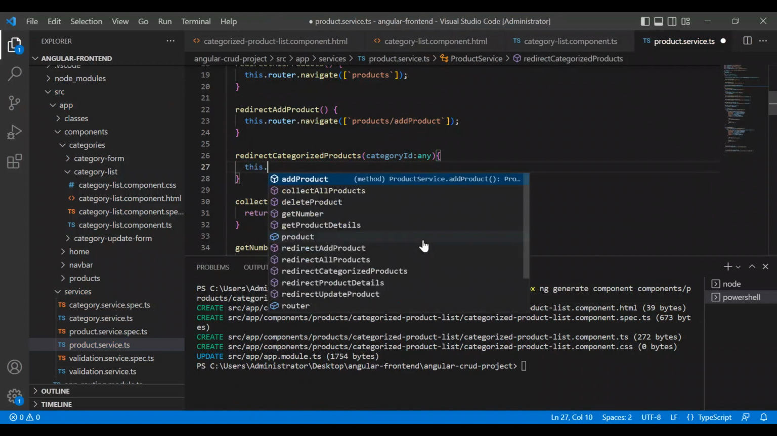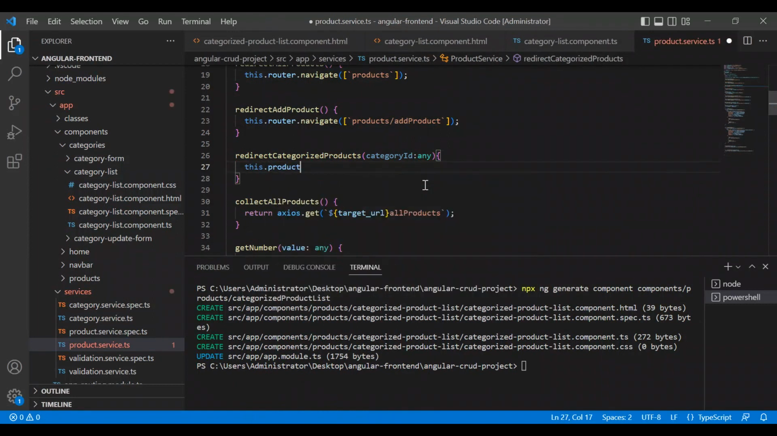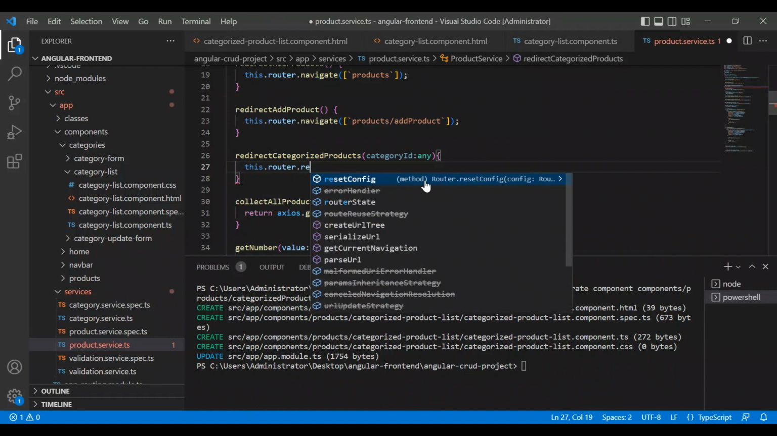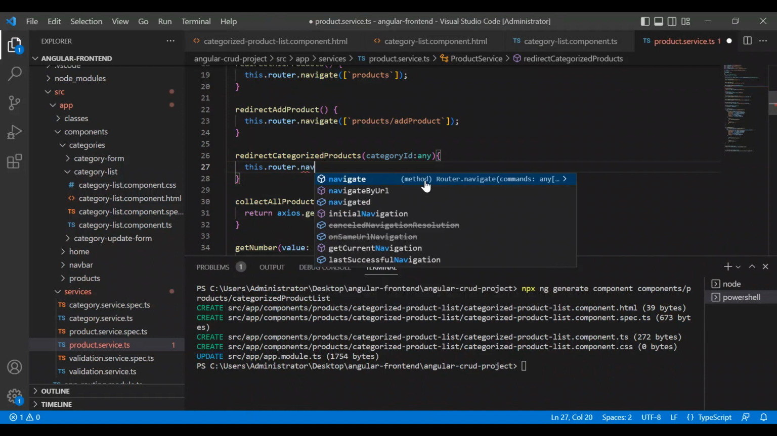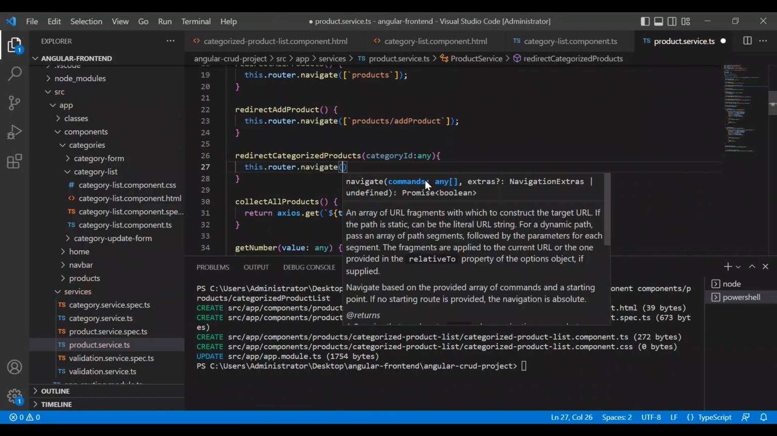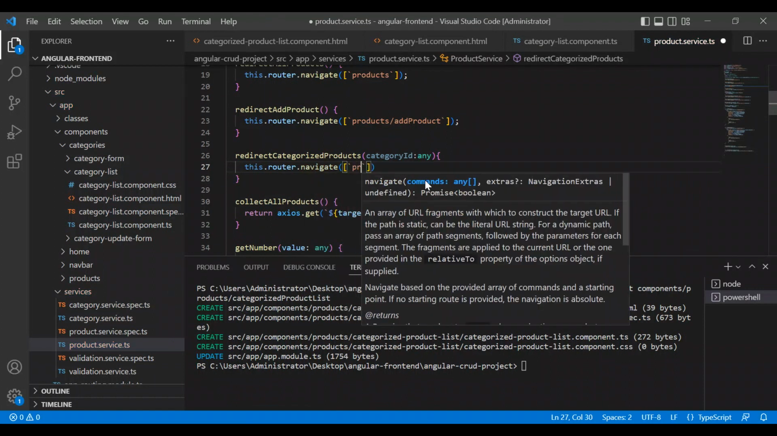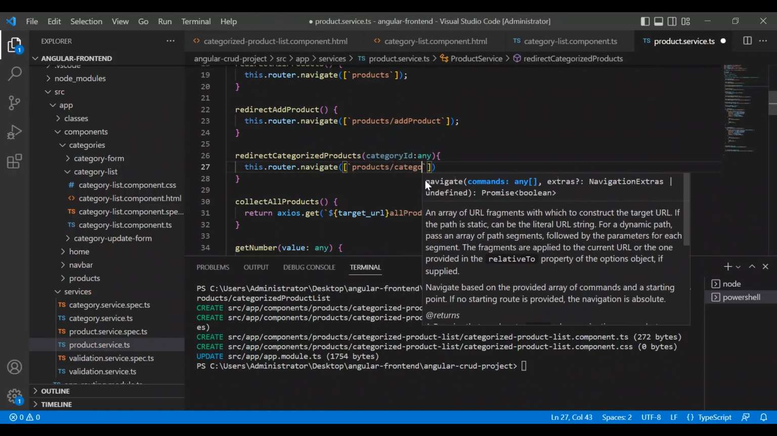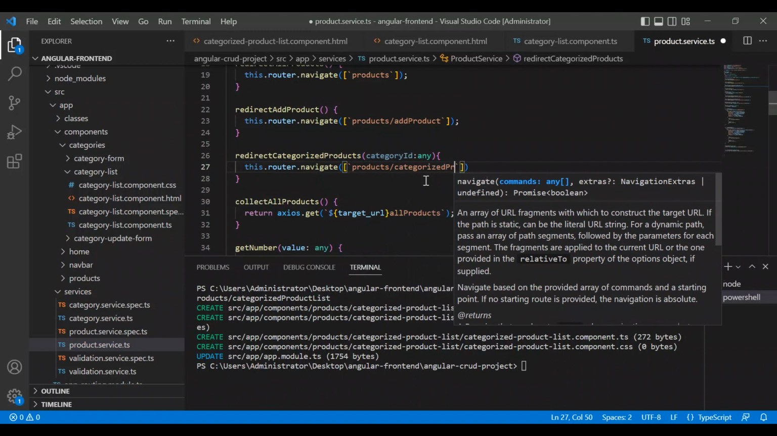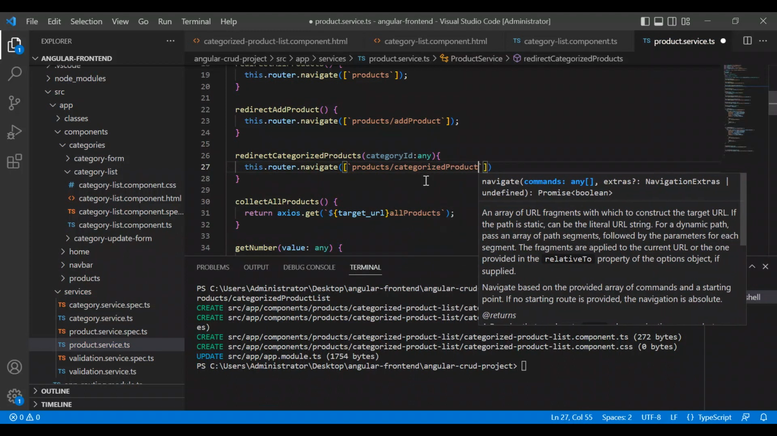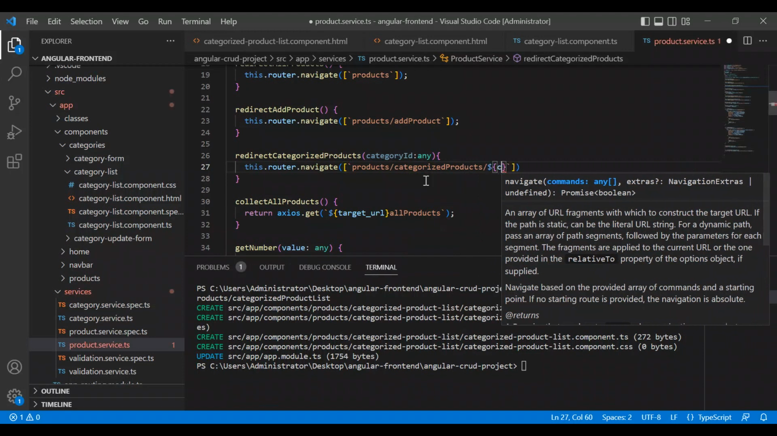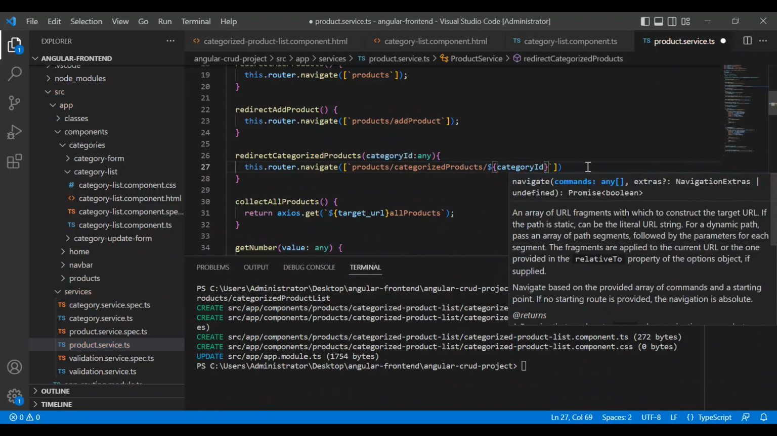And now let's call the router, this.router. It's not product, it's a router. Navigate. Products, categorized products. And we will have a category ID as parameter.